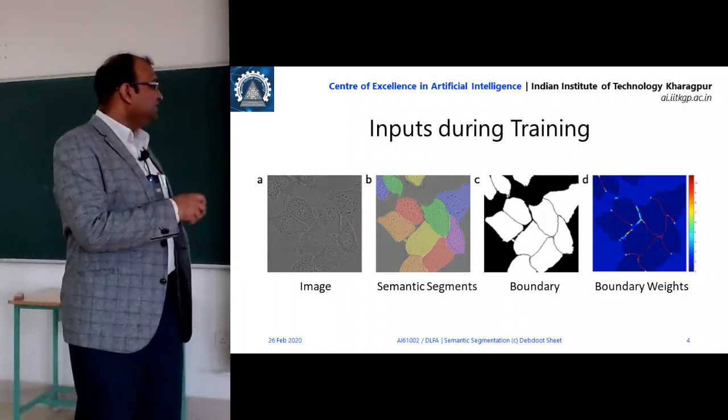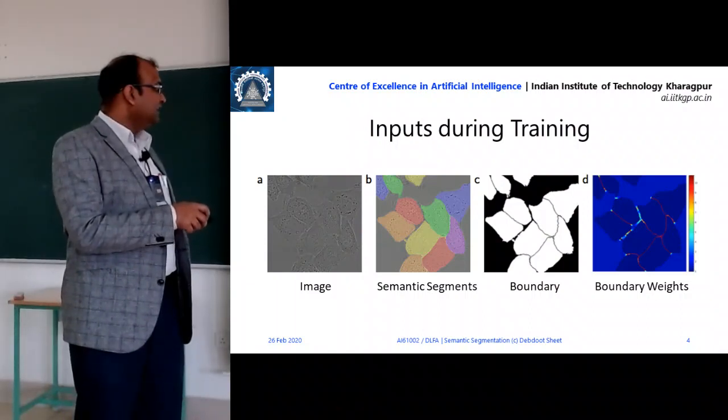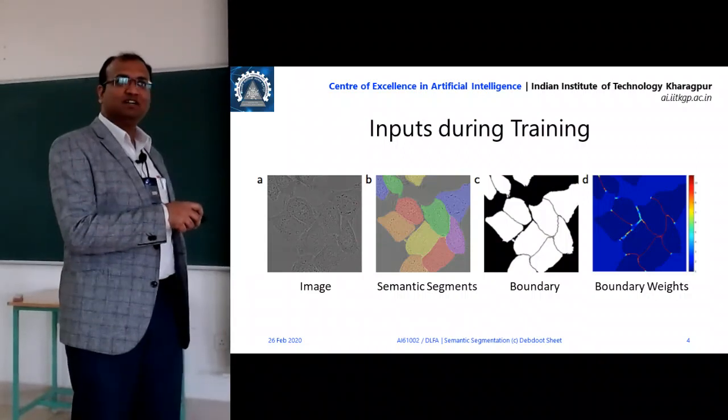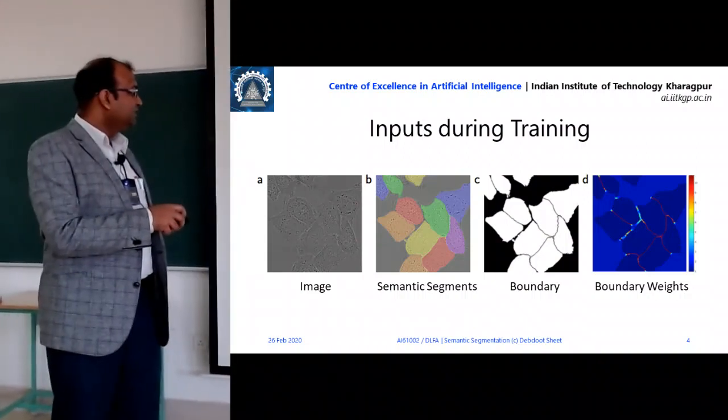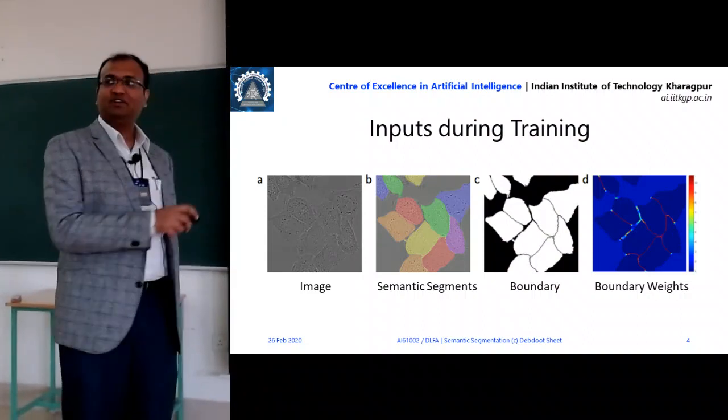So they took these images, and then these were manually annotated segments. Now the task was that each color which you see is basically one different cell over there.